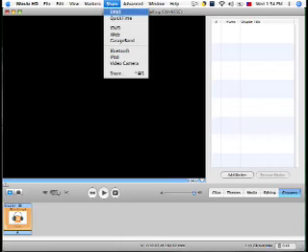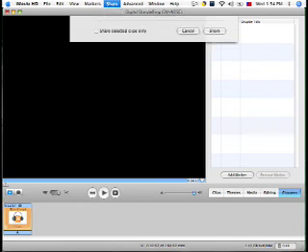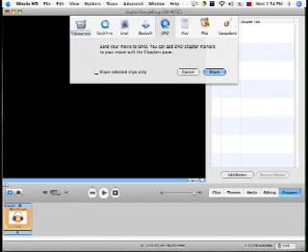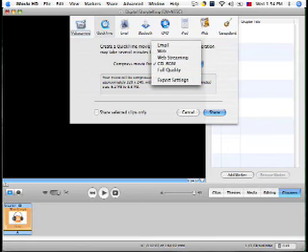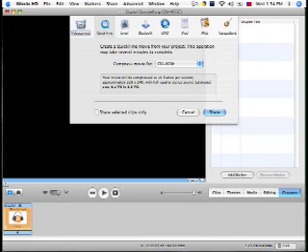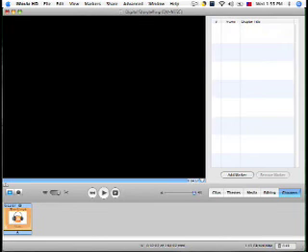Under share, this is where we share the project. So if we hit share, we can output our project in several different file types. We can put it back to the camera, we can put it to QuickTime, to CD-ROM, full quality, or several other options there. Email, Bluetooth, iDVD, iPod, or we can make it for the web. We can also send it to GarageBand, where we can further edit the sound options.